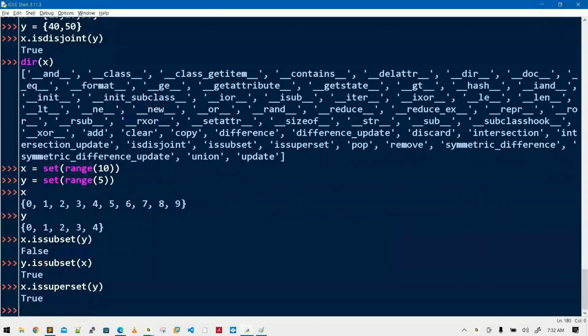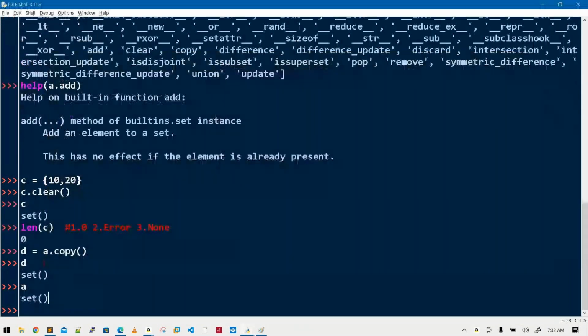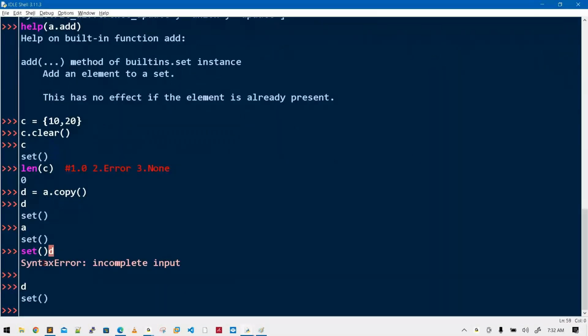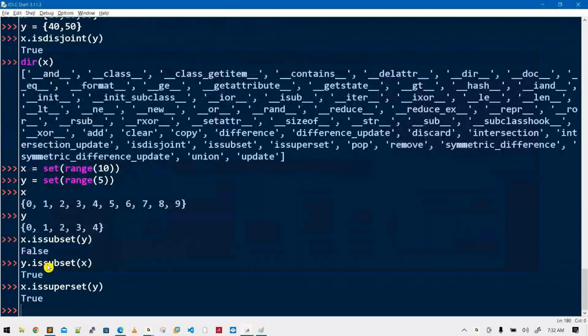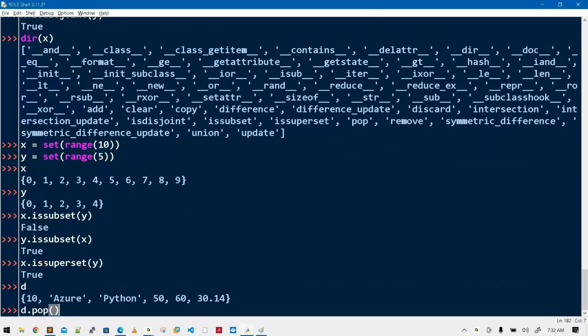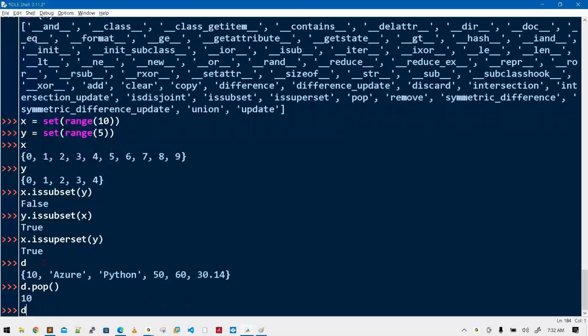Is there any idea of the pop function? Without help, we will try. D is a one set. There is no element. D is a one set. D dot pop. Similar to previous.